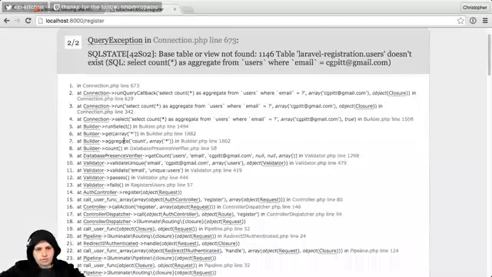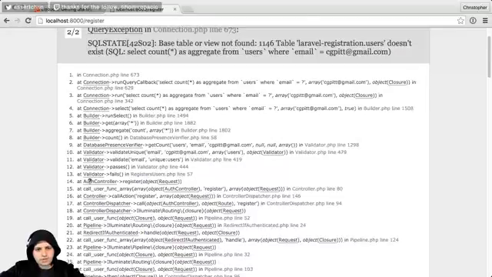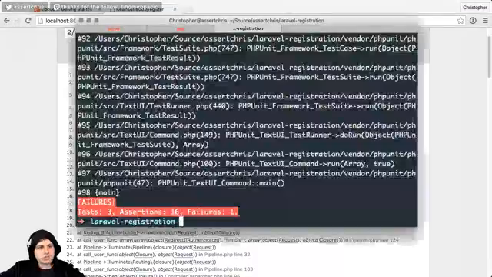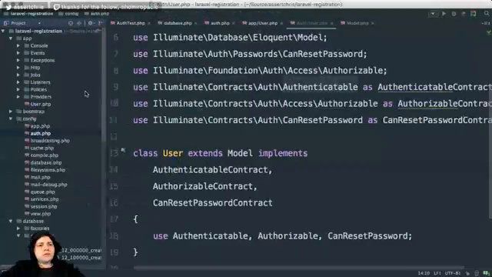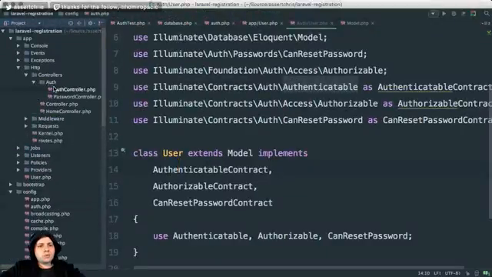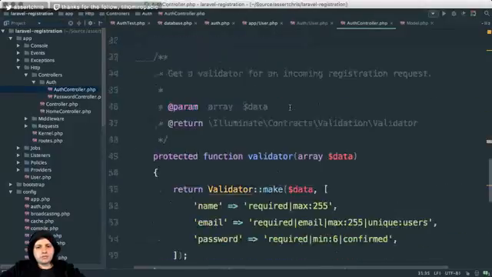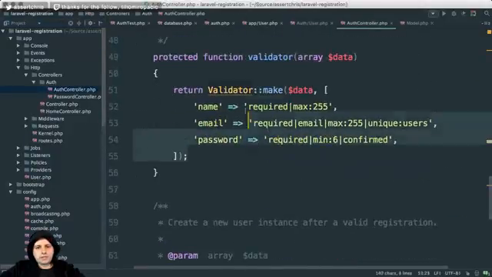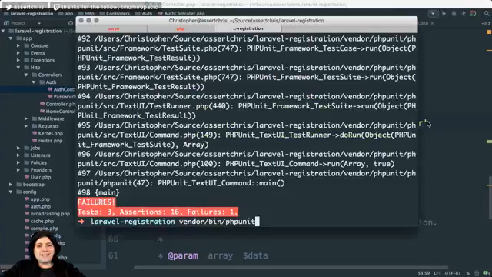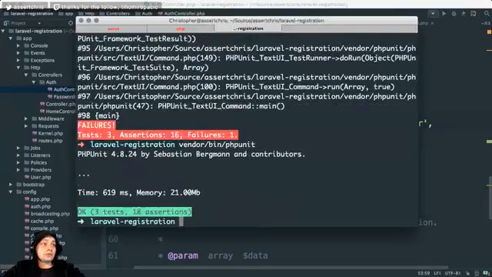Connection run query, database presence verifier, validator, auth controller register. So app HTTP controllers auth controller register, validator. Okay, there we go. Unique in users. Great. That's it. It was just a validation rule.